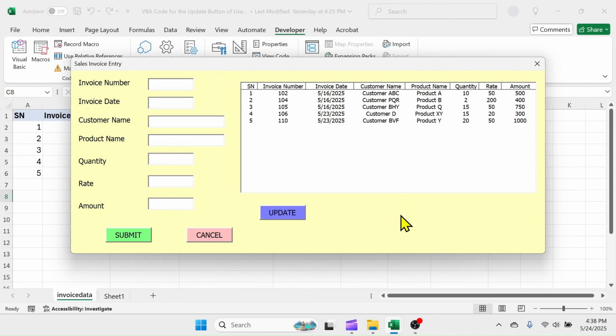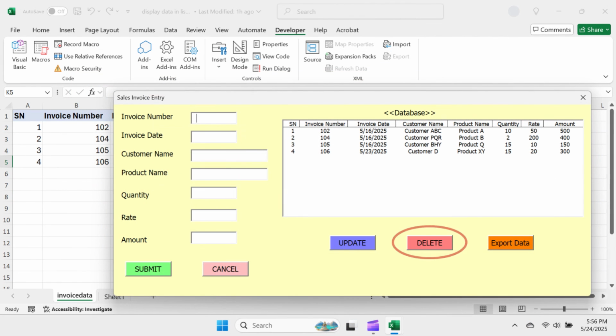So, that was all about writing VBA code for the Update button of the VBA user form. If you want to practice this, download the sample data file from the link given in the video description section. In the next chapter, we will learn how to write code in the Delete button of the user form, which is for deleting a specific record from the sheet.